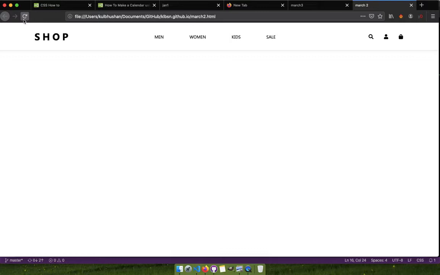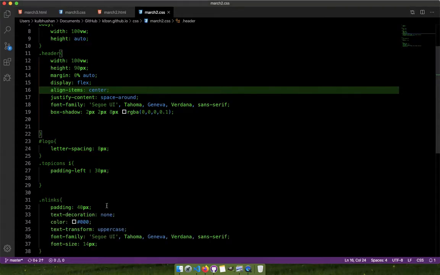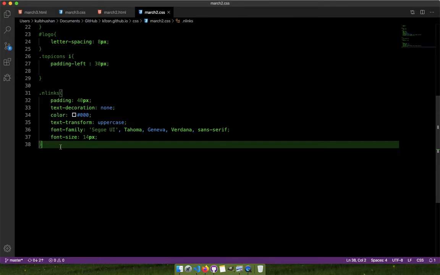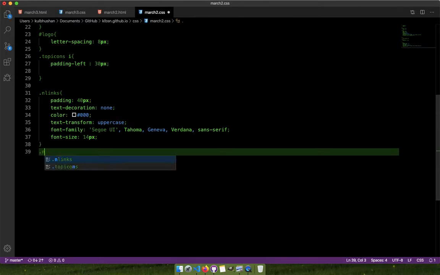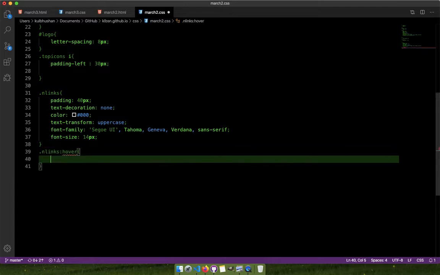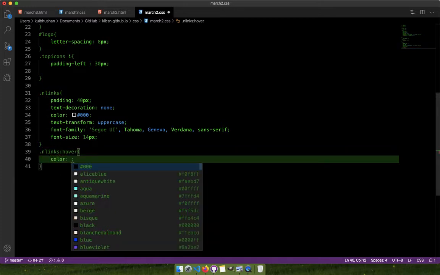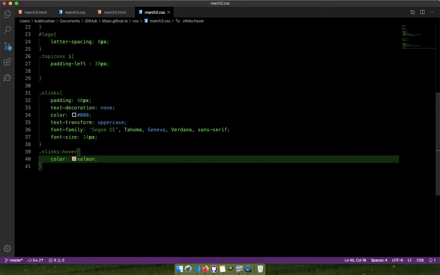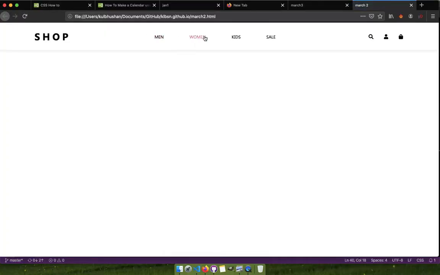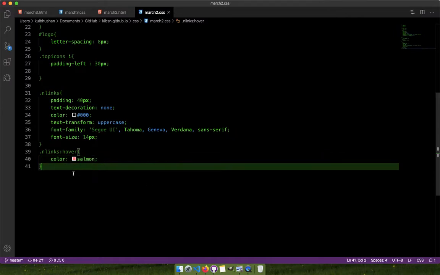We can change the color of the header. We can change the color of the body. Anything, but something is happening now. We want those links' color to be updated when we hover on them. So those are nlinks. Upon hover, H-O-V-E-R, hover, their color should not be black, but some other color. I'll be using salmon. If I save it and refresh it now, things are looking a bit okay.